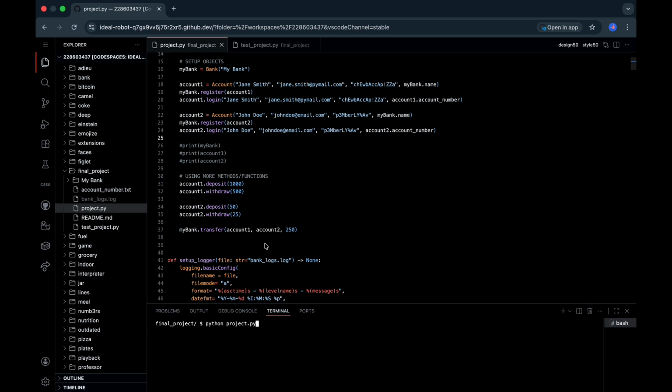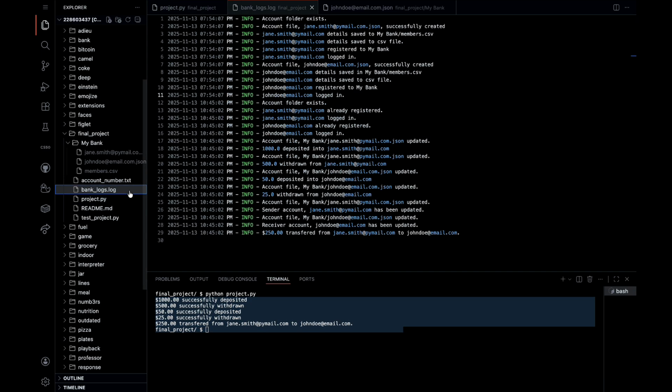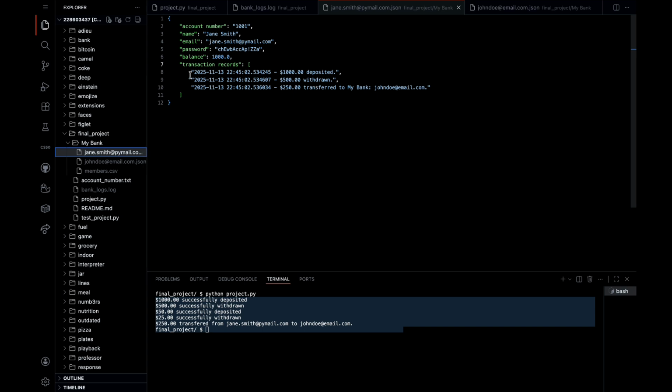The transfer method defined inside the bank class simulates transfers by subtracting the value passed in from the sender's account and adding that same value to the receiver's account. When I run the program, confirmation messages are printed and the transactions are recorded in the log file and the account's JSON file as well.